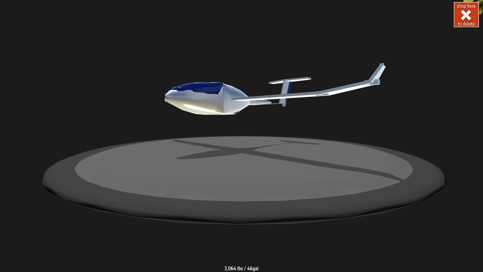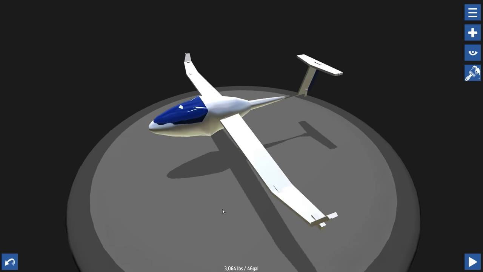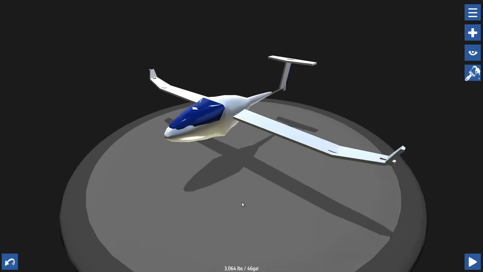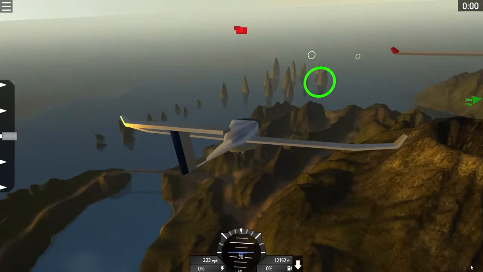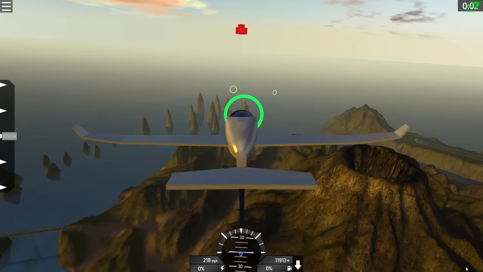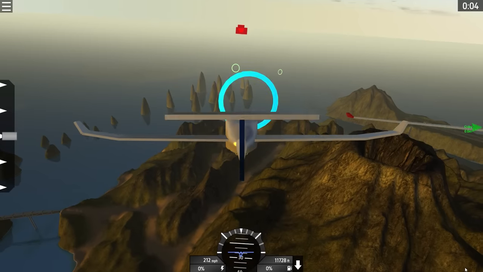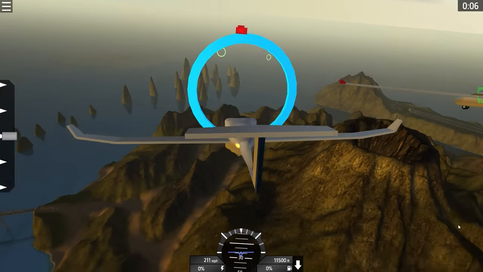We don't even need that. We'll get rid of that, too. Aerodynamics is important, guys, and now it is its bare-bones glider. Okay, let's try this out now. I have no idea if this will work well or not. Oh, this is okay. This feels a hell of a lot different. Don't hit my wing, you bastard.